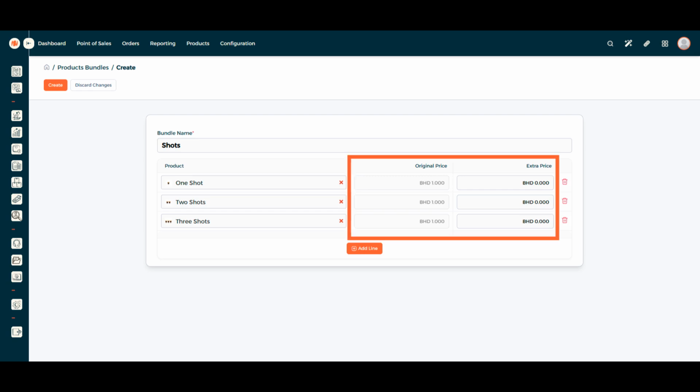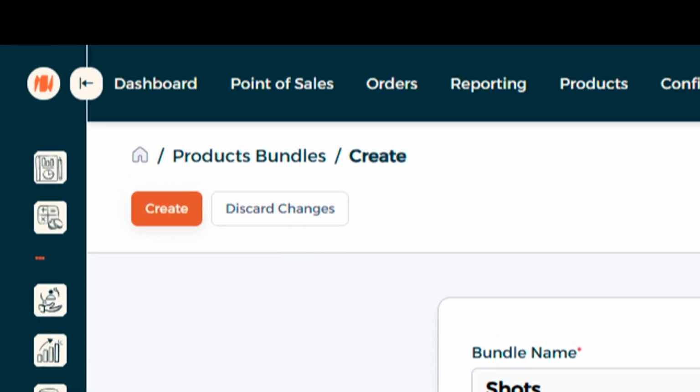Now you'll see two columns. Original price, which is the price of the product when sold separately. Extra price, which is the additional price when included in the bundle. Set your extra prices. When everything looks good, click Create.